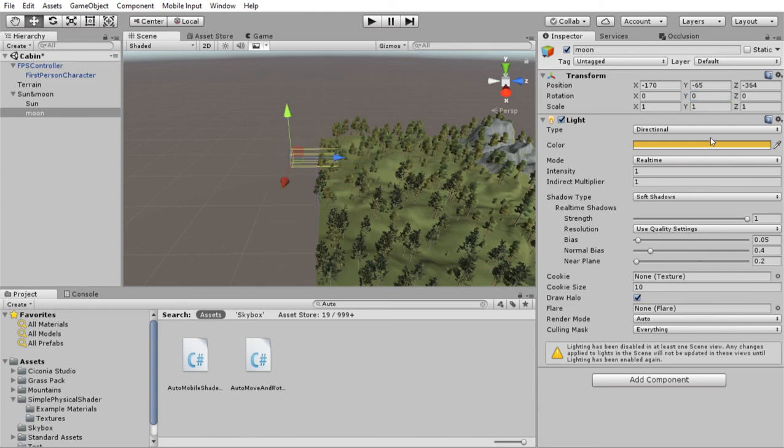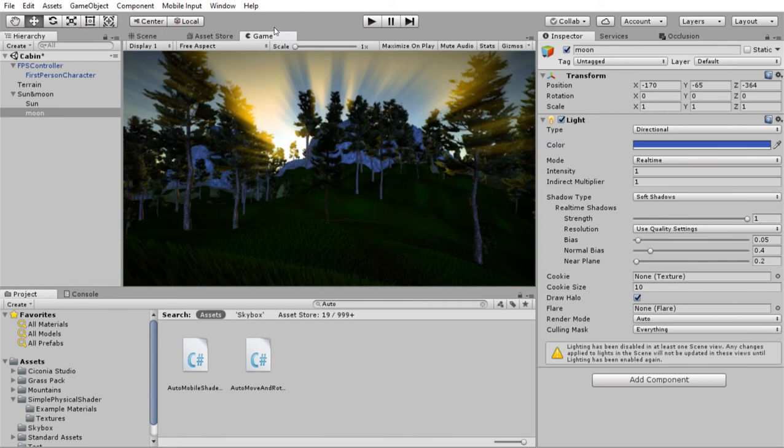Now for the moon here, we're just going to adjust the color. We're going to put it more kind of bluish. For shadows, you have soft shadows, okay. So in game mode here, you can see we have this bluish tint, but at the same time we have that bluish tint because the sun is also setting at this time.